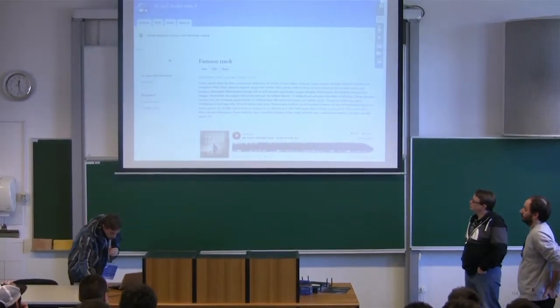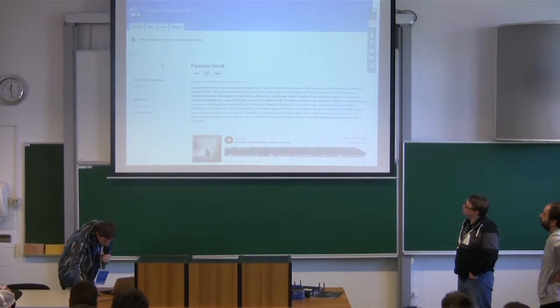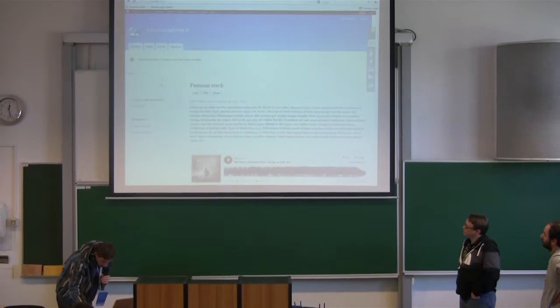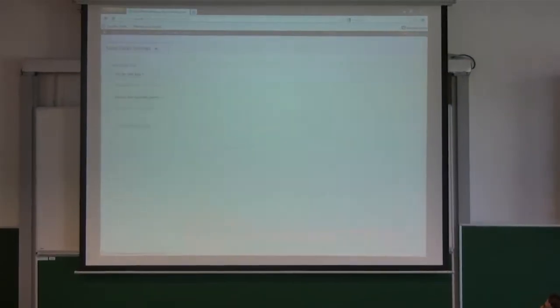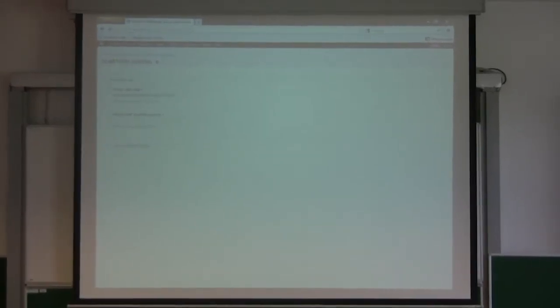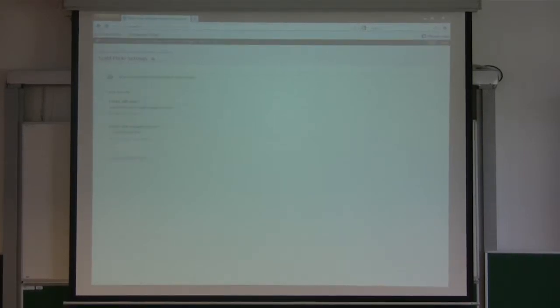Okay, now I will add a Flickr image, and after a tweet. So for the Flickr image, I must set the Flickr API key. Okay, I set a key. And now I will create an article with a Flickr image.